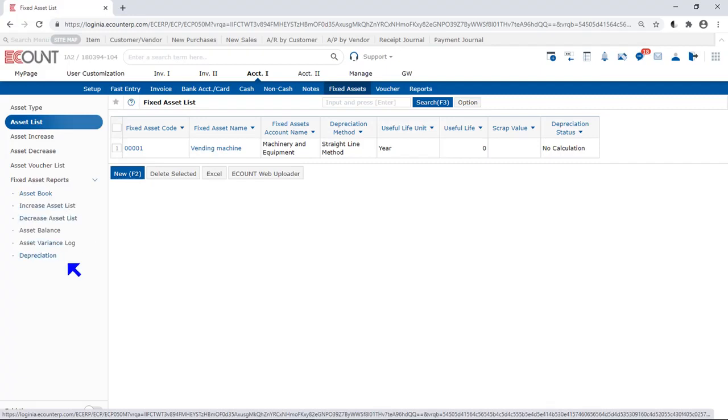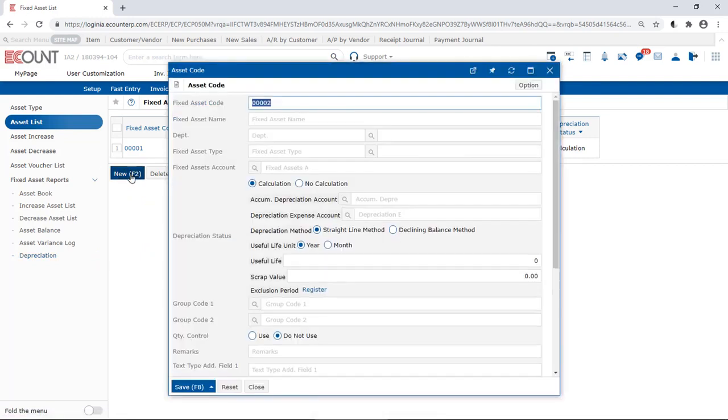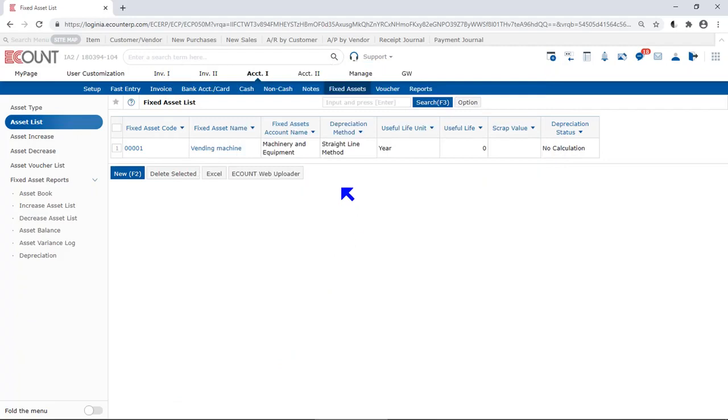Also, you can use Depreciation menu to calculate the depreciation of each fixed asset and to apply the calculated data to the Accounting 1 books. So, registering fixed assets as asset codes will help you manage fixed assets more easily. You can either manually register each fixed asset by clicking New button, or if you have a large amount of fixed assets, you can use ECOUNT Web Uploader at the bottom right and do a batch upload. And right now, I will show you the manual registration.